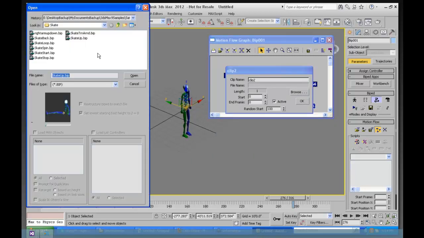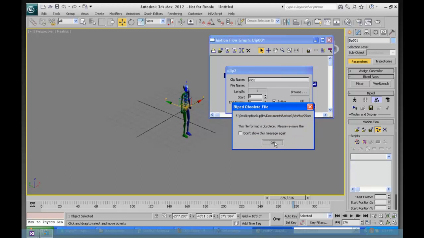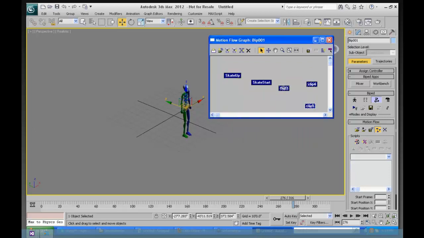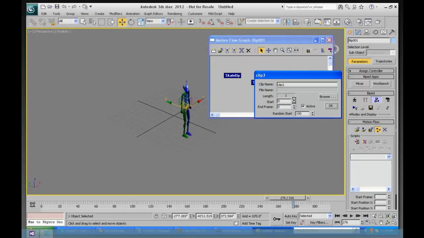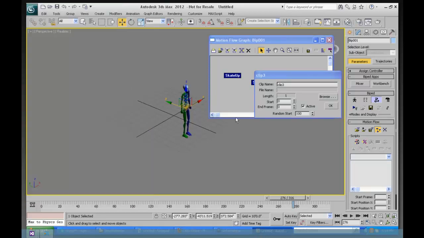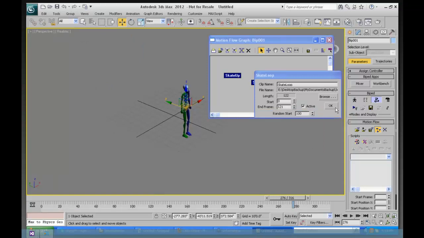Let me repeat this, and I'll do the next one. Hopefully these will go a little bit faster. Once he skates up, then skate start. That's going to let him just take the first step, open that up. It will show me how many frames. This is only 29 frames long. Say OK. Third one, right click, browse. Then let's have him do skate loop. And then he should go left, right, left, right. I'm not sure how many times he does that. 122 frames. Say OK.